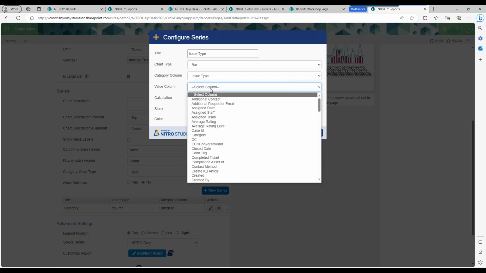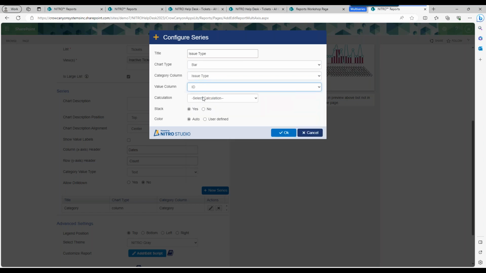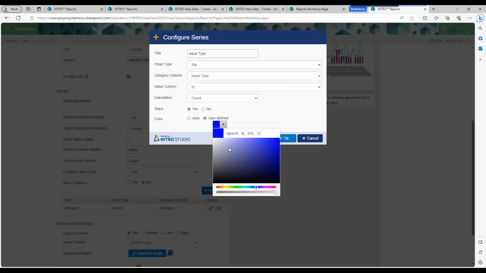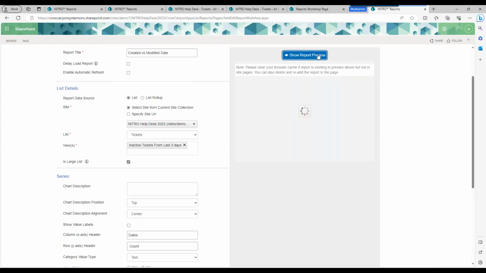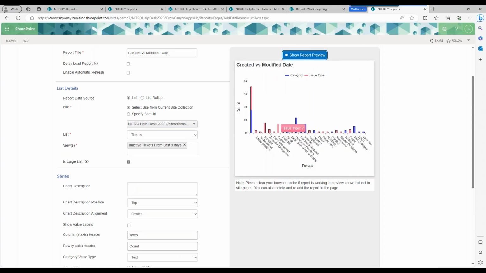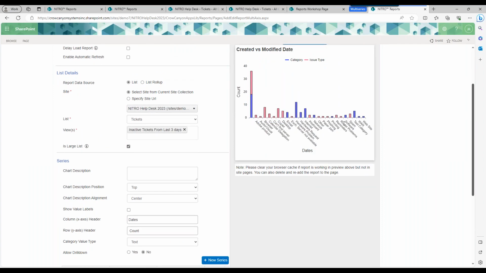So issue type, values ID, because we want that count. Again, the category column is basically going to be your x-axis value, and then your value column is going to be the count, what you're counting, or what you want to show in the grid of the report. I'll do a red color here, maybe a rose-ish color, and let's see what that looks like. It's probably going to look kind of funky, but okay, that's not so bad. It doesn't really tell us much, but it does show you can show different things in a different way.